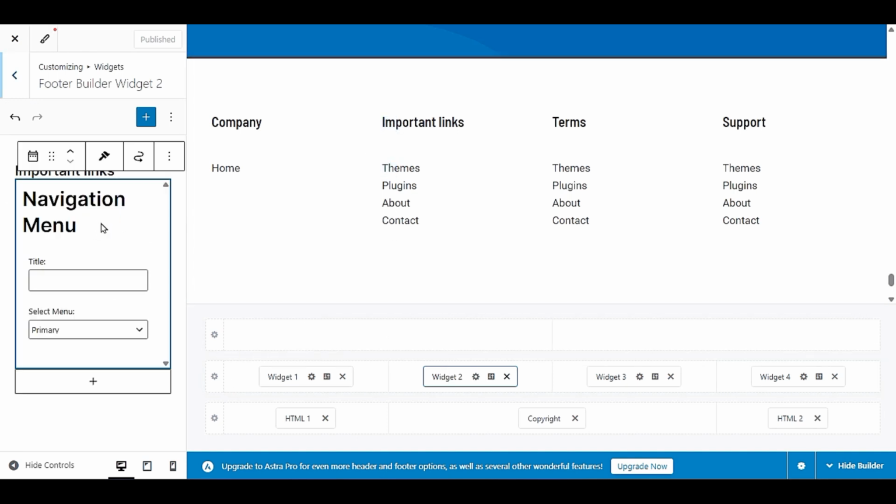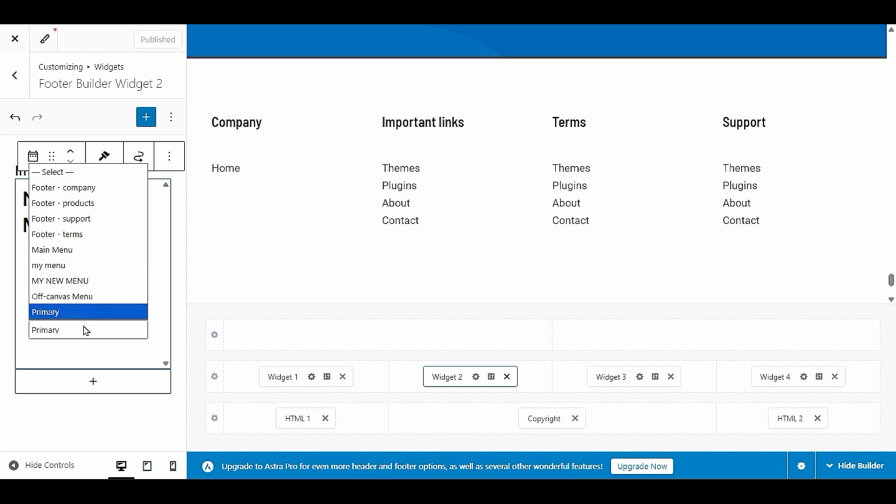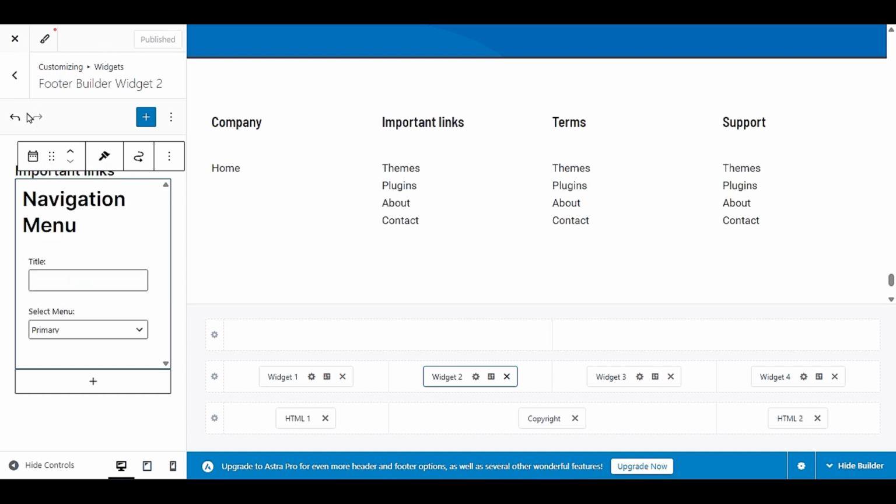Click within the box. Now you have to change that menu. We just made important links. So if you do not see it here, just do one thing. First publish your recent work and refresh one time. Then you will be able to see your new menu.